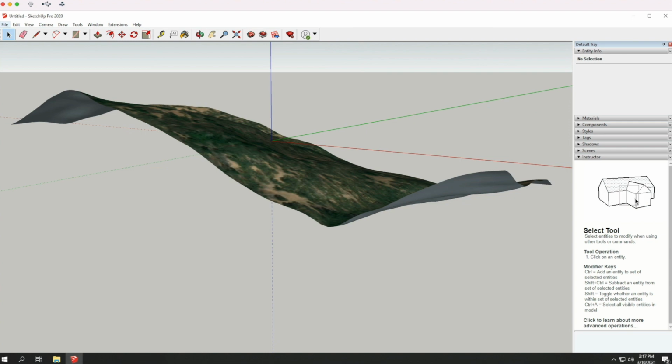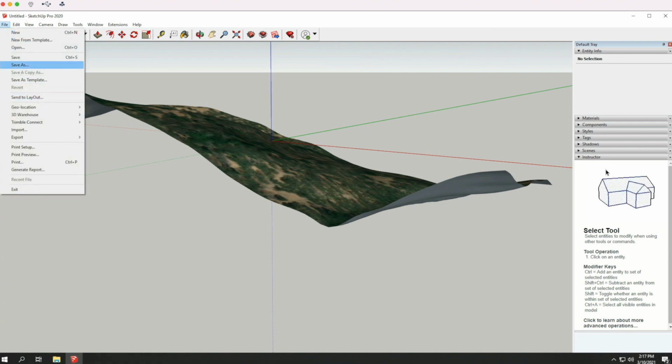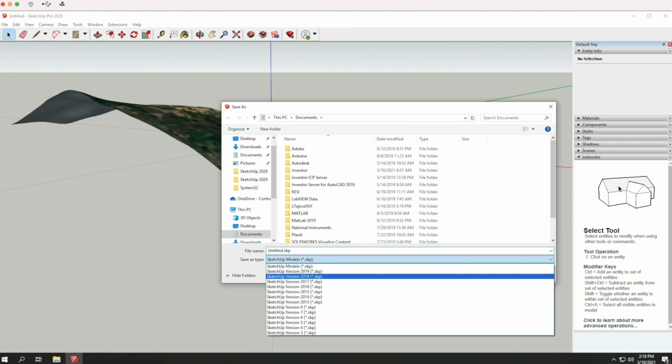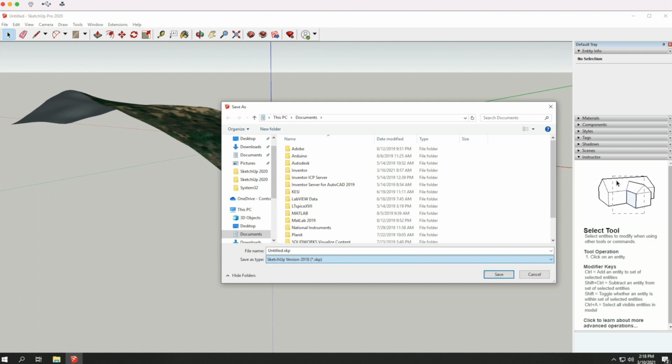I'll go ahead and do a File, and then Save As. Now Rhino is not going to be compatible with SketchUp 2020, so I'm going to need to change my Save As type back a few versions. We'll use SketchUp 2018, and we'll call this Mount Diablo. Now this is probably version 4 of Mount Diablo because I've already done it a few times.